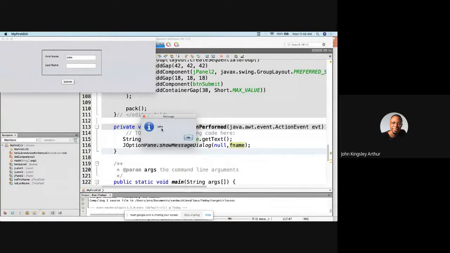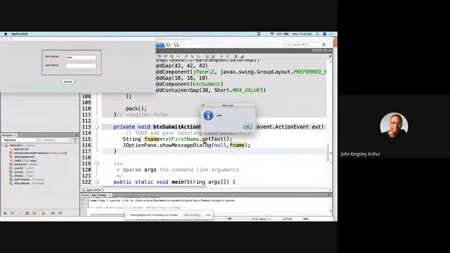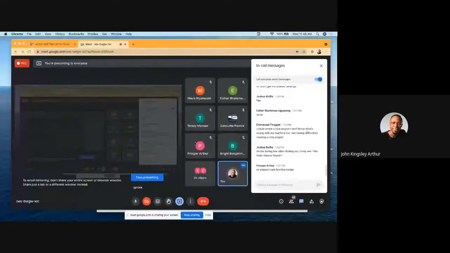Did it work fine for all of you? At this point, I was only teaching you how to capture data on a text field. Did it work fine for all of you? Give me feedback, let me know.